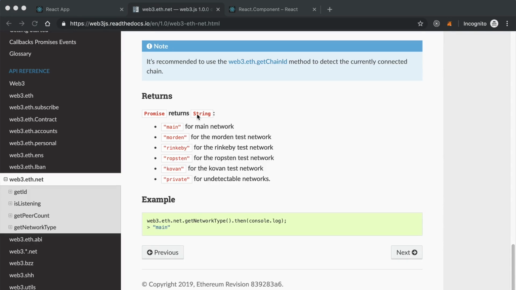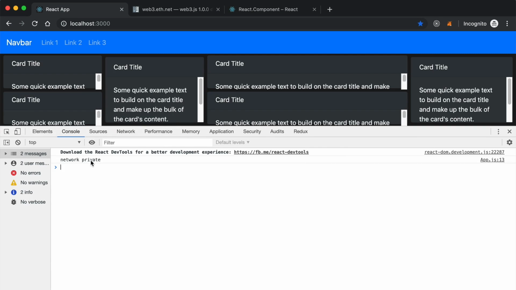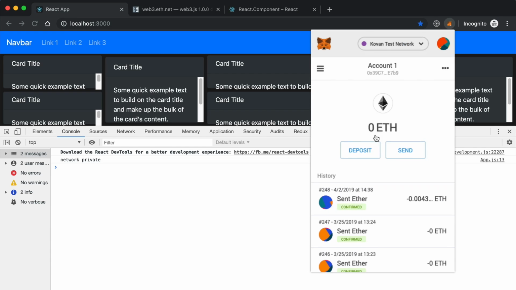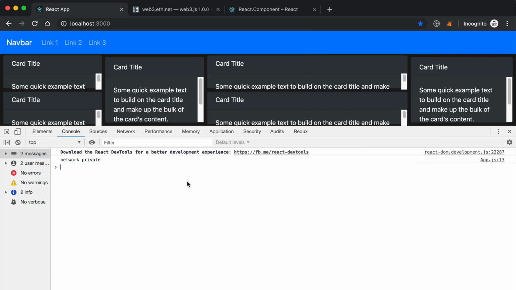So let's go back to our browser. Network private, awesome. If I change networks and go to Kovan or something, it might blow up. Let's just try it. Kovan, it worked. So it's detecting network changes. That's good. Now go back to our private network.